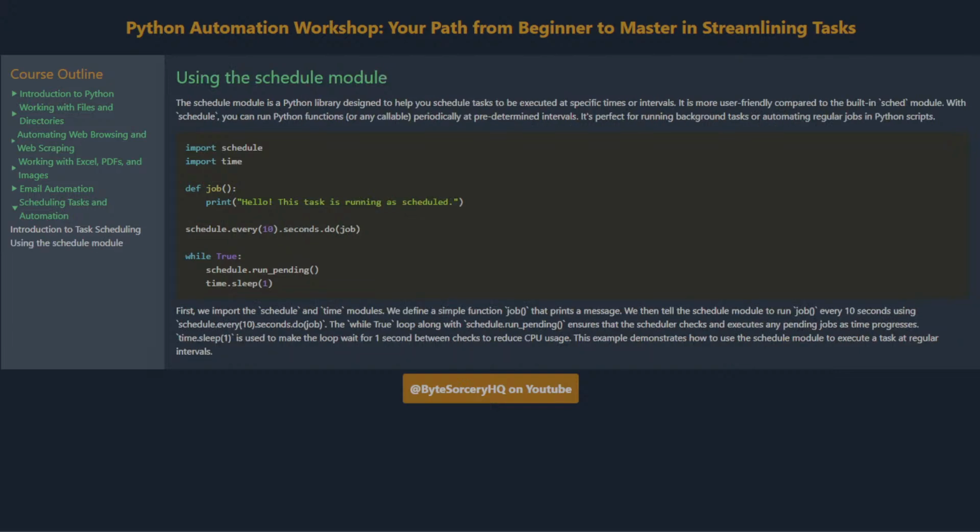Using the schedule module. The schedule module is a Python library designed to help you schedule tasks to be executed at specific times or intervals. It is more user-friendly compared to the built-in sched module. With schedule, you can run Python functions or any callable periodically at predetermined intervals. It's perfect for running background tasks or automating regular jobs in Python scripts.